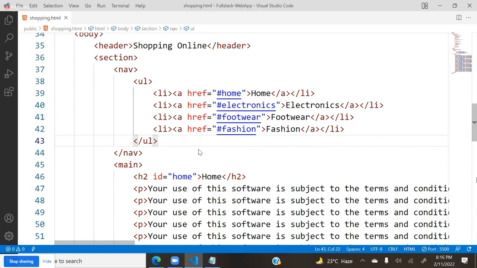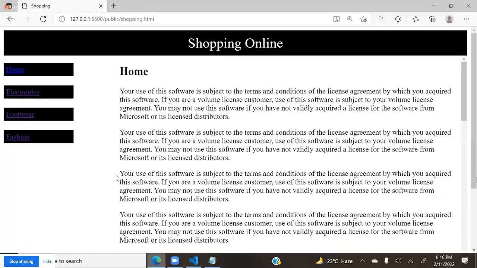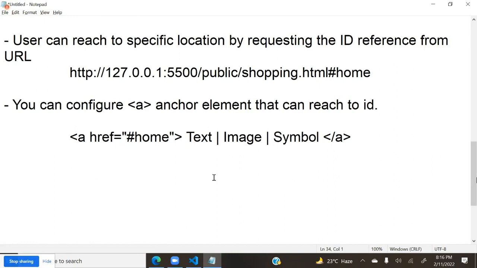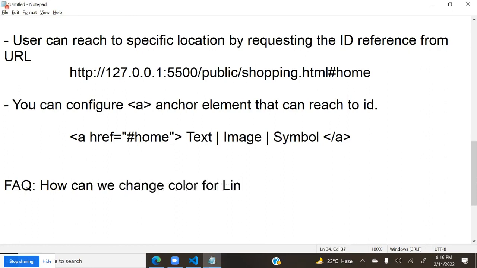Now see, I will save this. You can see here, colors are not good. Colors are not good for the links, because links have their own colors. Even though I gave list item color as white, links have their own colors. That is the reason it is not showing proper colors. So here, the first important question is, how can we change color for links?